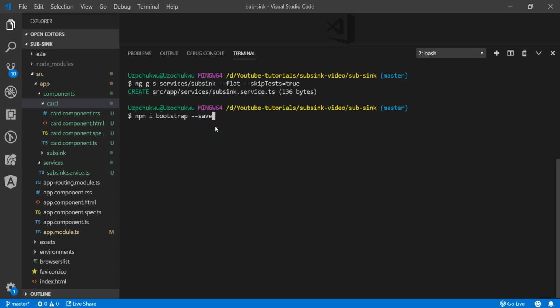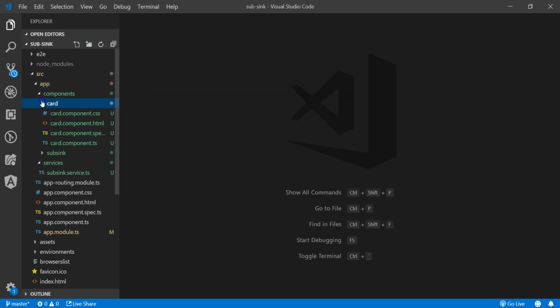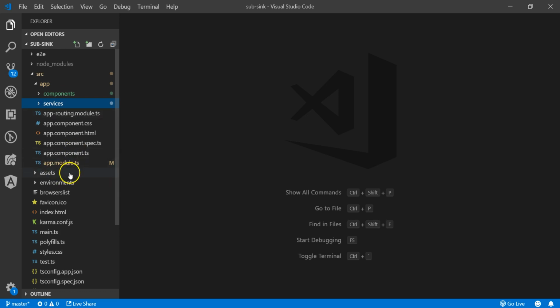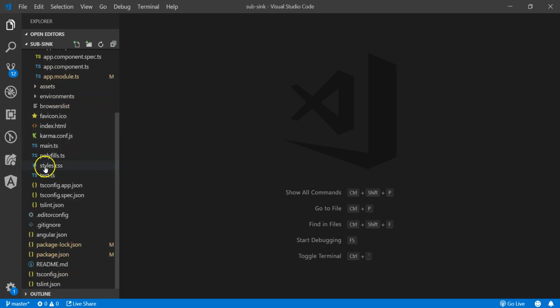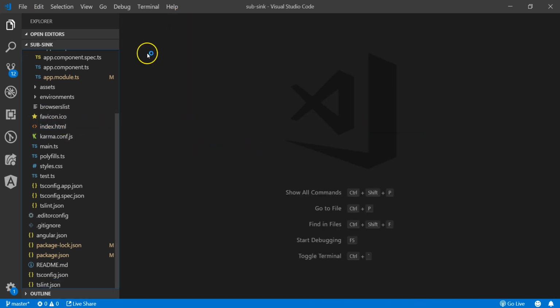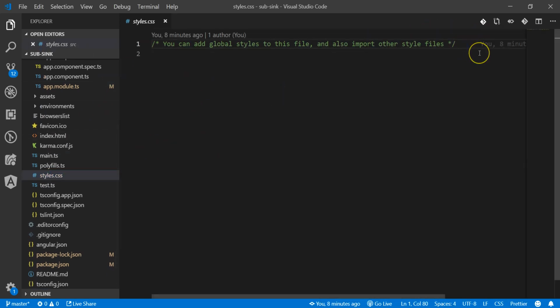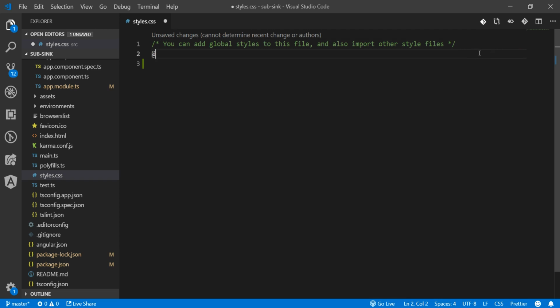You can add a save flag if you want, or you can leave it out. I want to install Bootstrap so that we can use it to add the components in the HTML file. So here I have Bootstrap installed. Now to use that, we can go to our styles.css. If you don't want to install Bootstrap, you can copy the CDN link, go into your index.html and add it right here. But since we already installed it, I'll just go to my styles.scss, and then here I'm going to add import.